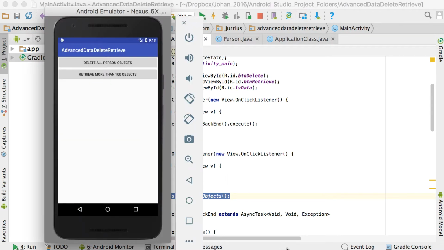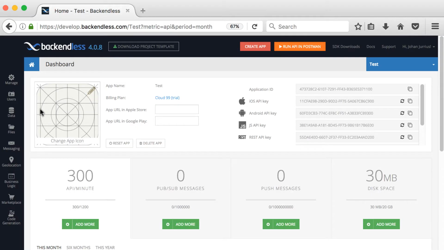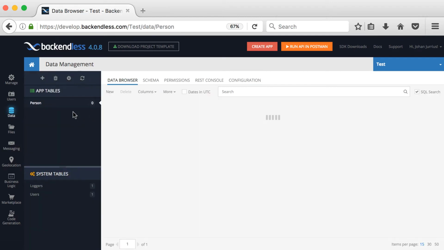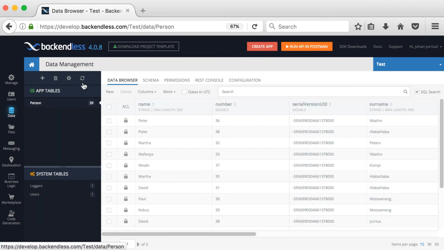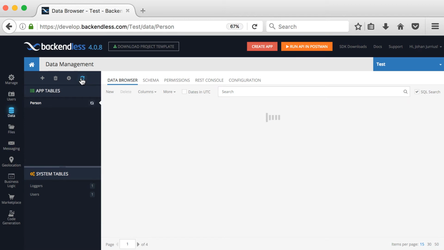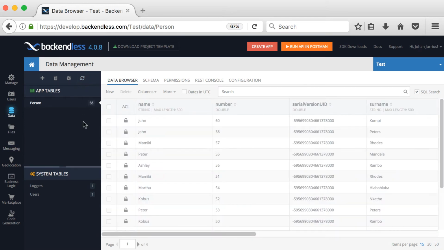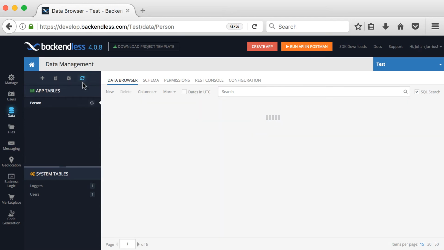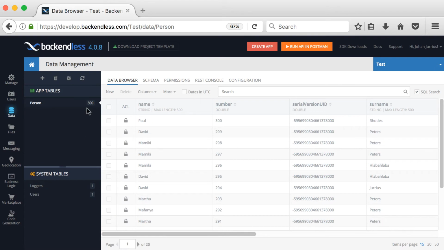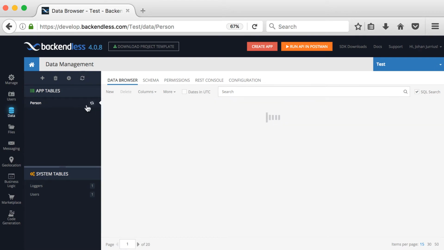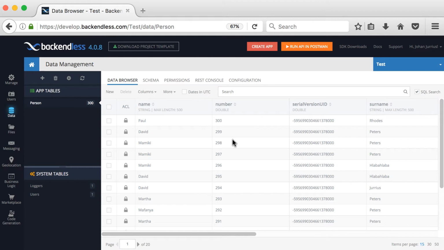Okay, so the app is running again. Let's just go online to see if we've got that data there. So we're now at 39. I'm just going to wait a bit for all 300 objects to get created online. Okay, so now we've got our 300 objects there in the table. You can see there's all 300.